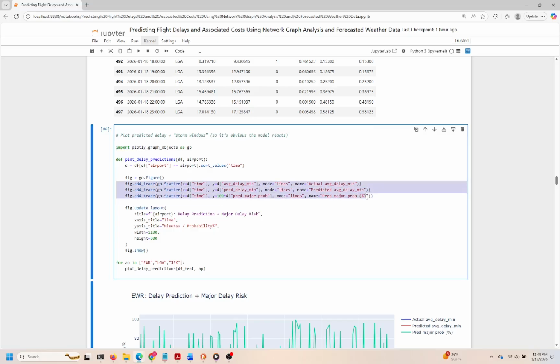The first trace represents the actual average delay in minutes, which serves as a benchmark to evaluate our predictions. Next, we add a trace for the predicted average delays, allowing us to visually compare our model's predictions with real-world outcomes. Lastly, we include the predicted probability of a major delay, expressed as a percentage, to indicate the risk level associated with delays at that airport.